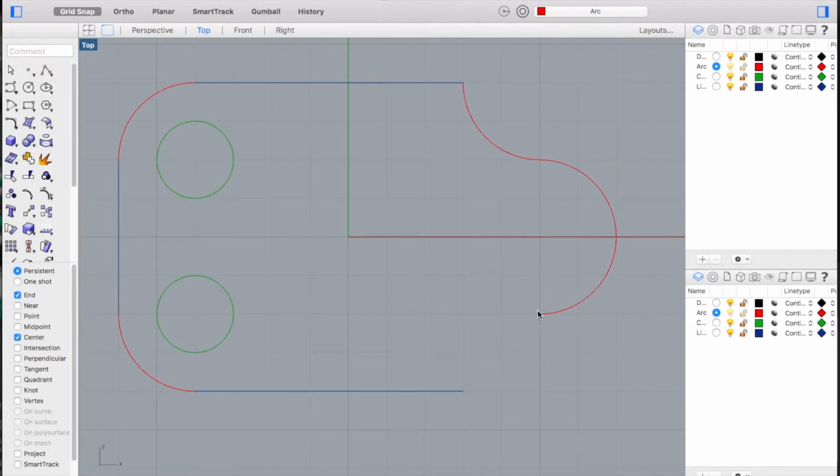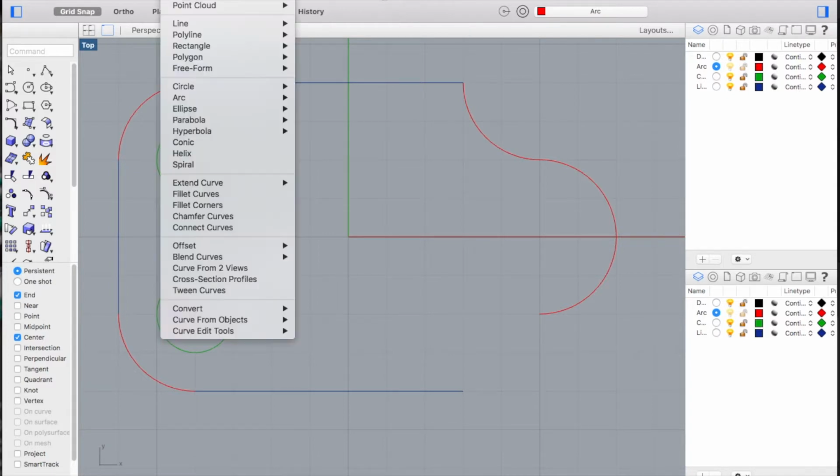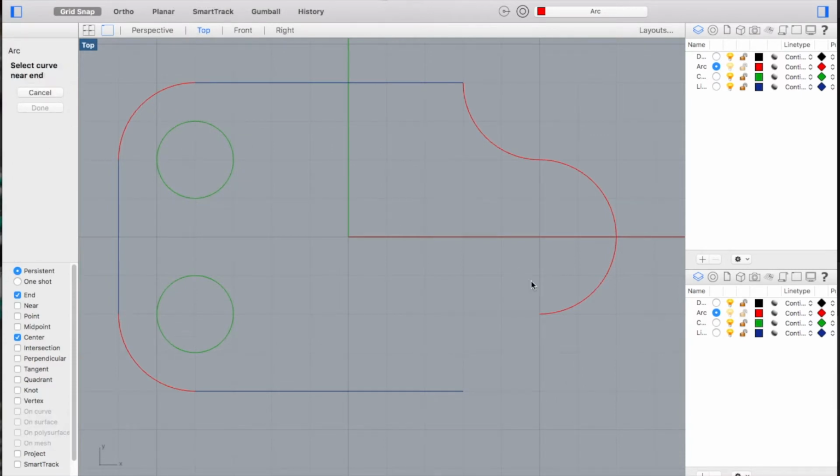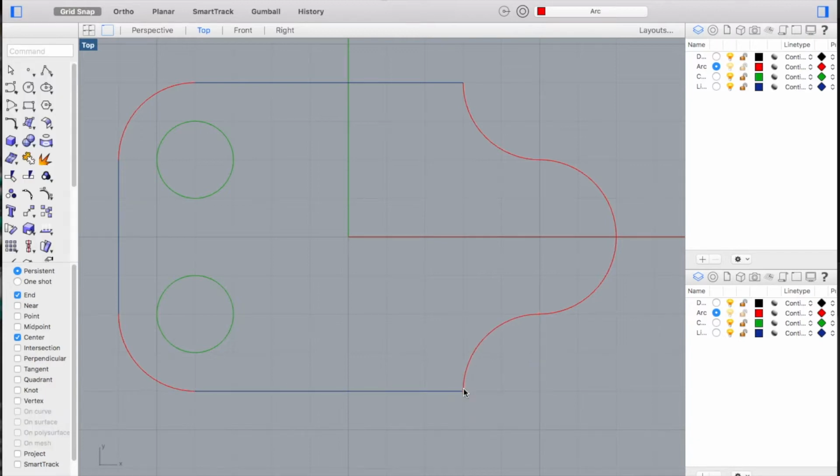Arc number 5, again, is going to be another center start angle. And we're going to go ahead and click on the extension command. Click on the end of our arc. And this time, instead of typing any dimensions, we're just going to go down to the bottom of that line and click. So there we have all the outside arcs complete.